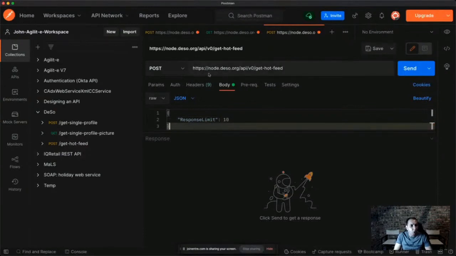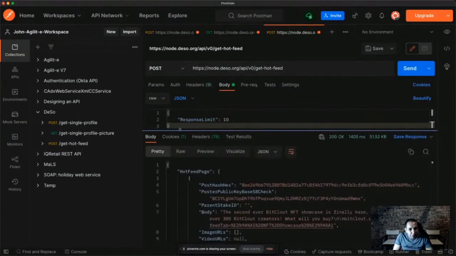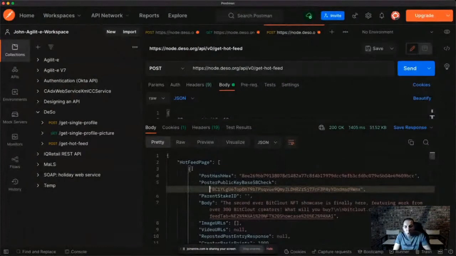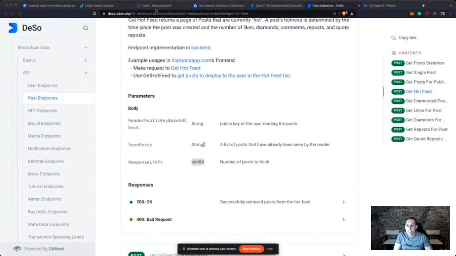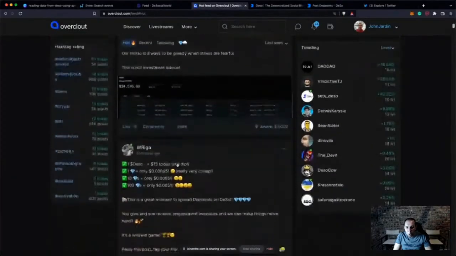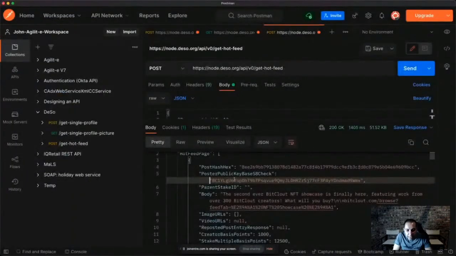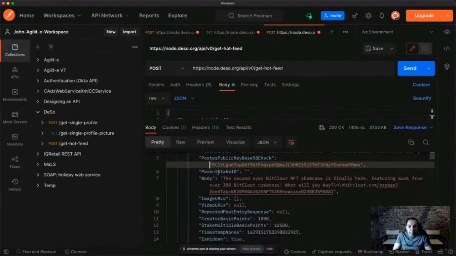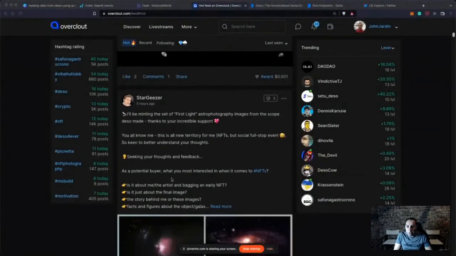Now, if I run this hot feed, it should run perfectly. There we go. We can see how long it took, and here's our hot feed page. So what we're looking at now is the post content that exists inside these hot feeds. We're looking at the post content that is coming through onto this hot feed, except that we are seeing it in JSON format programmatically, and we are seeing a lot more than what the user interface is showing us.